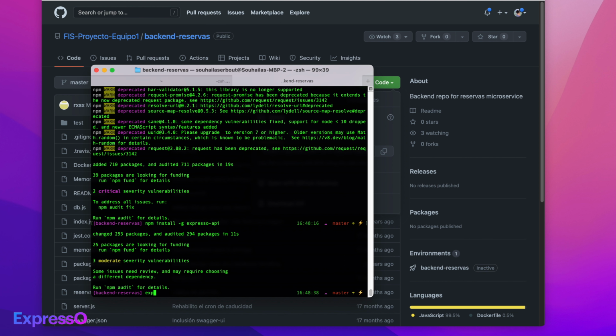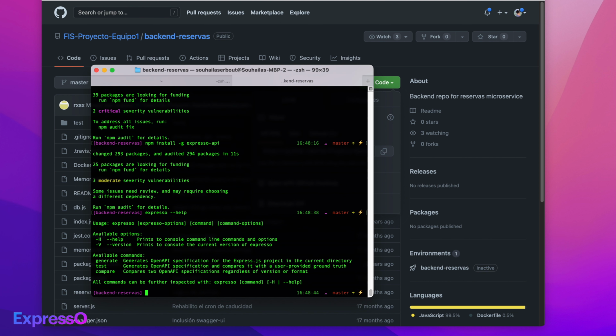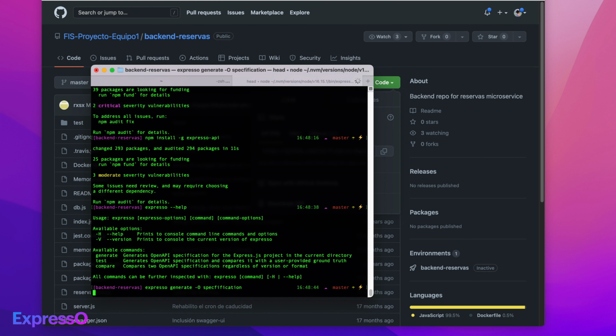Using the ExpressO help command, we can see all the command lines that ExpressO offers. ExpressO generate is the command line that allows to generate the specification from the code. It doesn't require any additional configuration, other than the name of the output and its location.